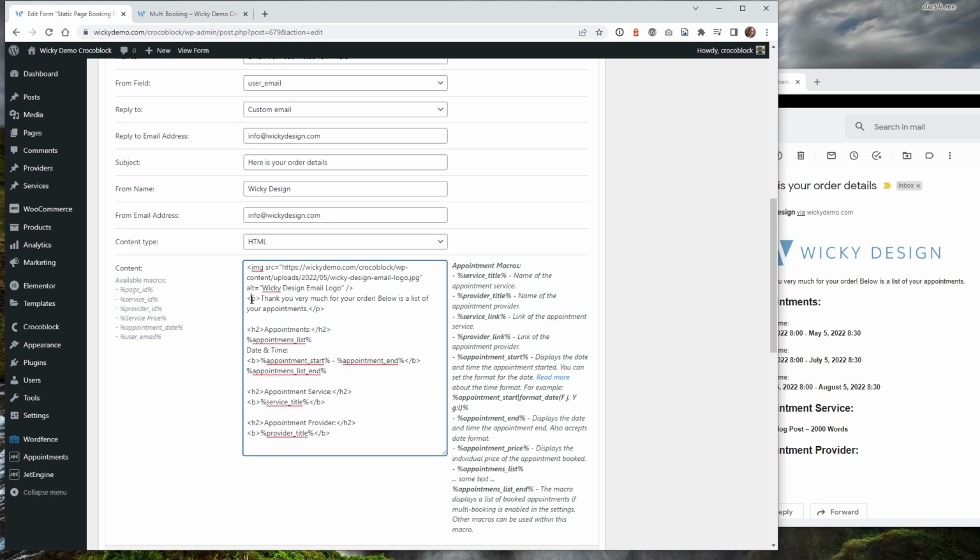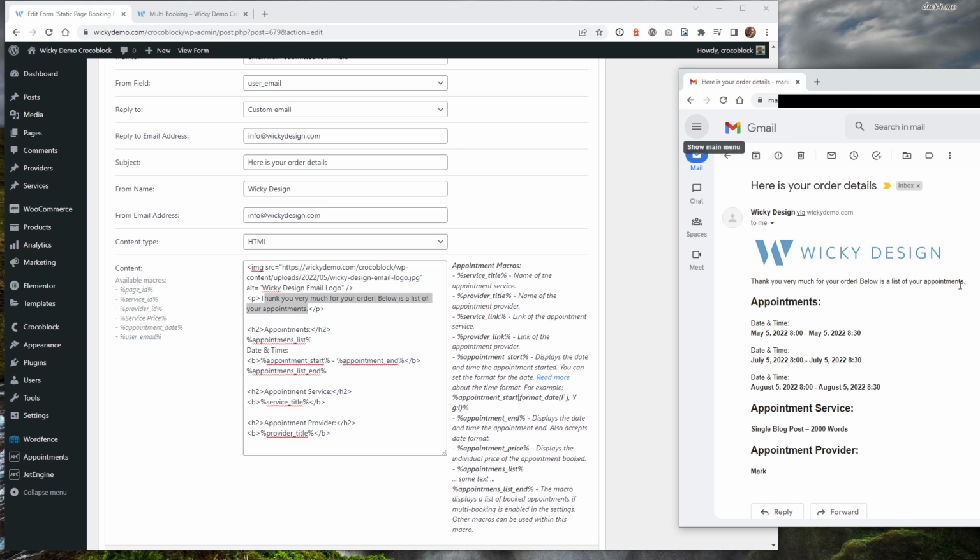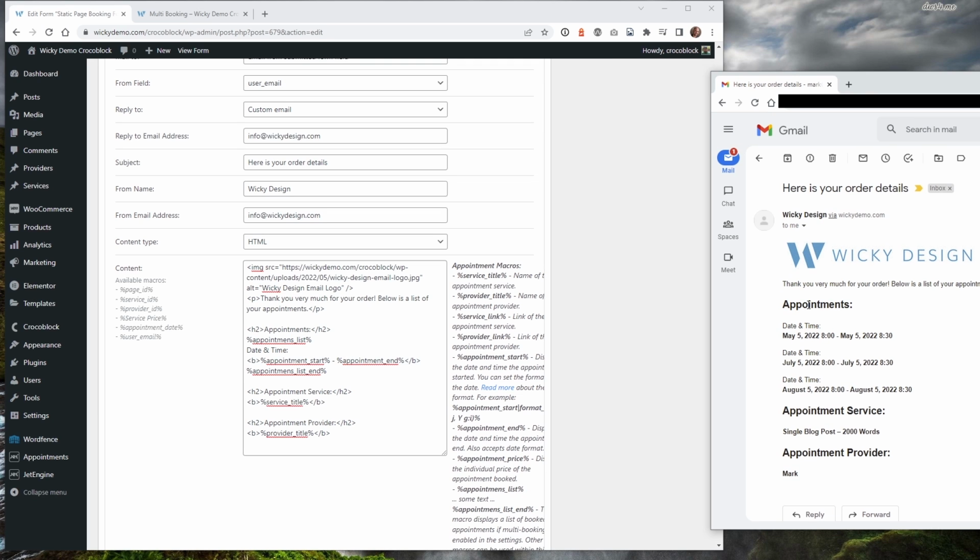The next thing is a simple P tag, so a regular paragraph text right here, which is thank you very much for your order. Below is a list of your appointments. So that's right here. That's just a really simple paragraph text. So if you have a whole bunch of text in here, it will eventually wrap inside the email once it gets to the end.